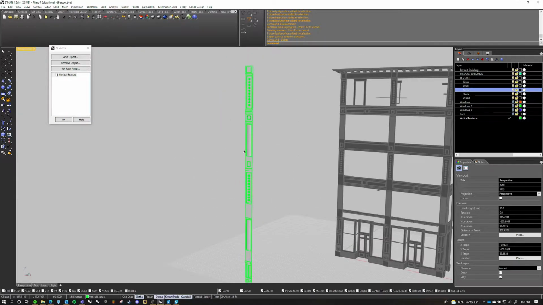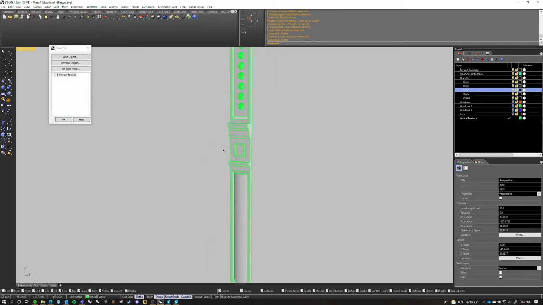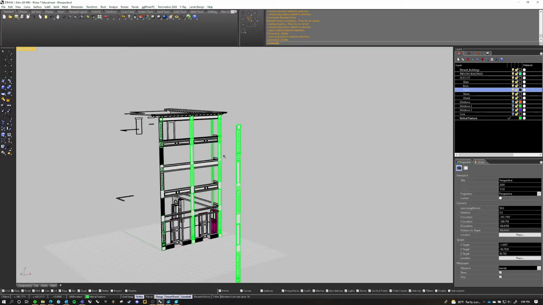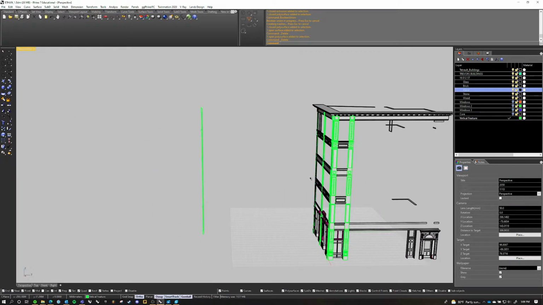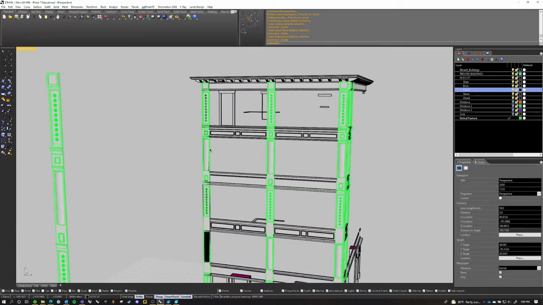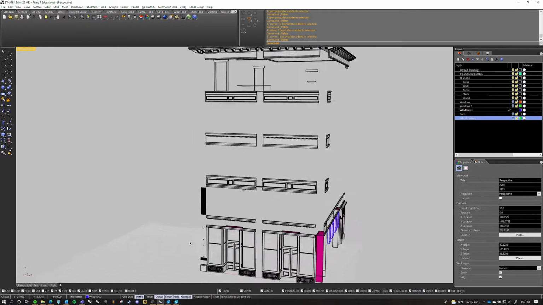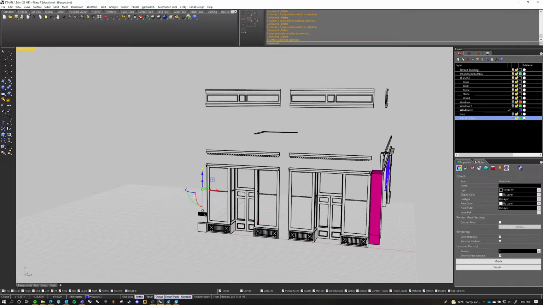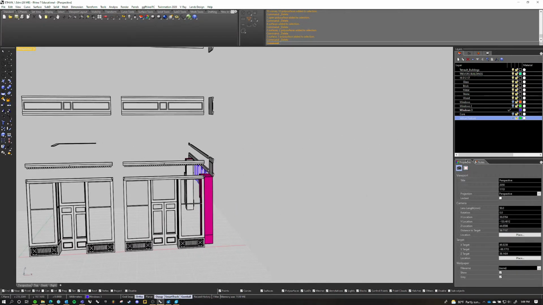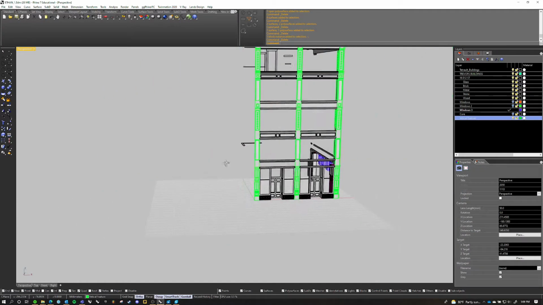Now it's all green, it's all good to go, and it's all in the block, so everything I just did to that is going to apply to the rest of the building. I can delete the original here by hiding that and deleting these. Show this again. So that's all fixed up.